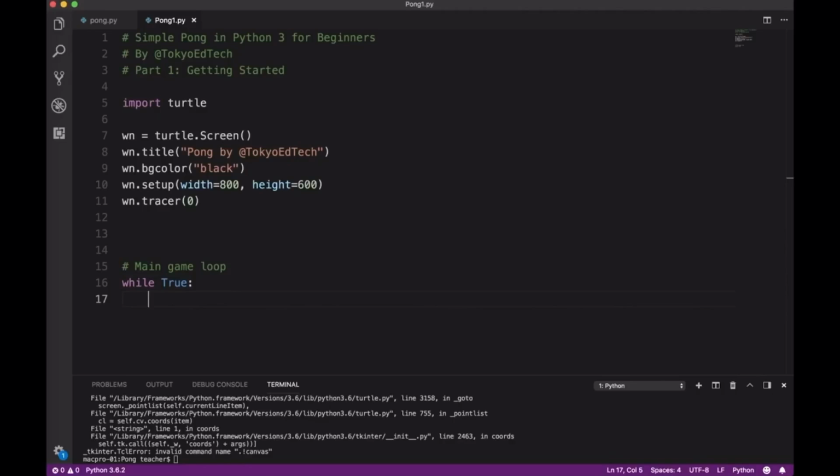Now I'm going to put 4 spaces there. You can use tabs, but spaces are recommended. But whatever you use, make sure that you are consistent. You can't mix spaces and tabs. And I'm going to do win.update. And what that does is every time the loop runs, it updates the screen.